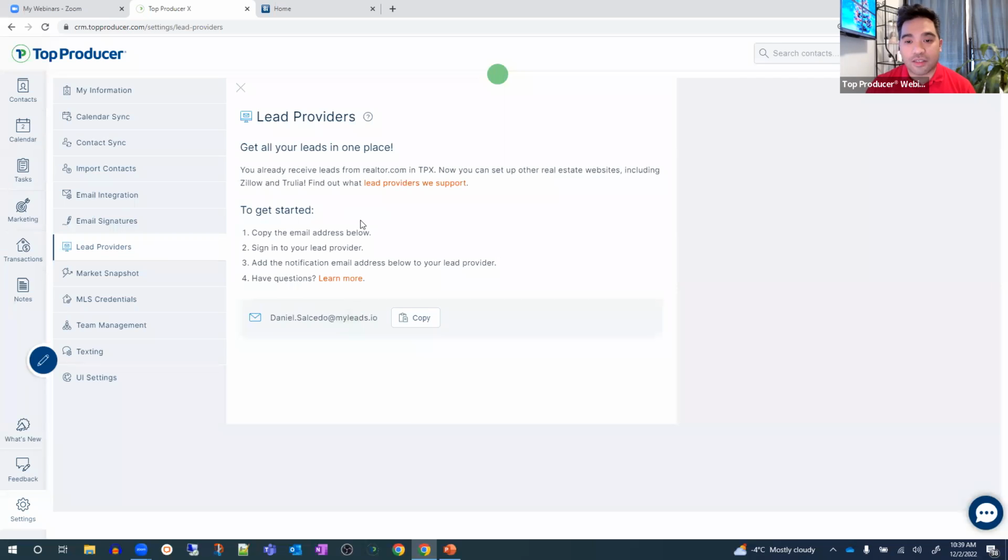Copy that email, log into your lead provider website. If it's Zillow, log into your Zillow. If it's Realtor.com, log into your Realtor.com. This part is where it can vary because it depends on each lead provider. You need to go to your email notification settings, specifically for your new leads, whenever you get a new lead. Once you go into those settings, replace where you see your email address and put in this one, and then hit save. Or if you still want to get a notification from that lead provider to your regular email address, most of them will allow you to include 2 email addresses for notification.